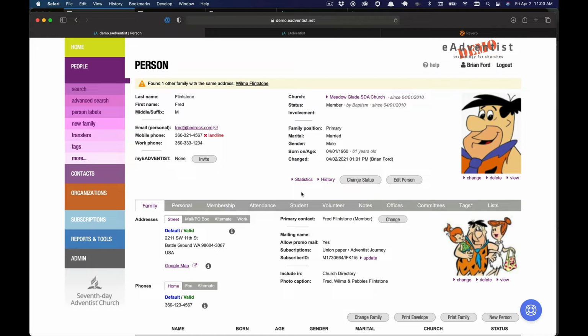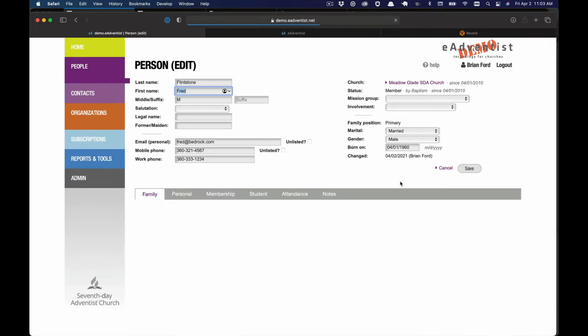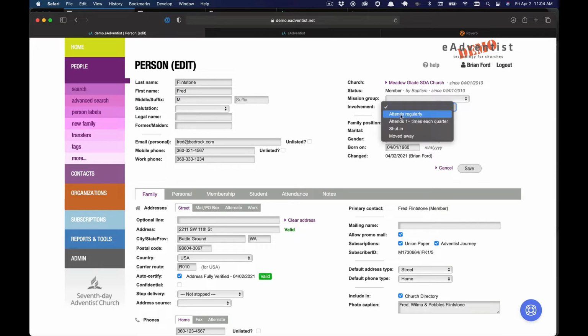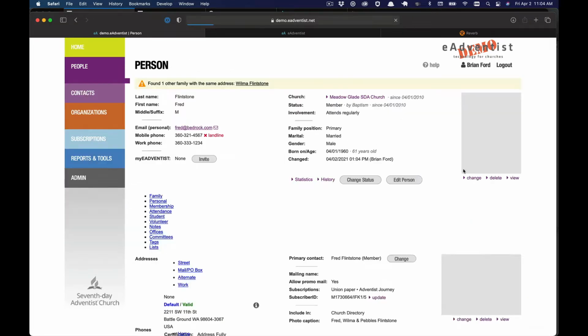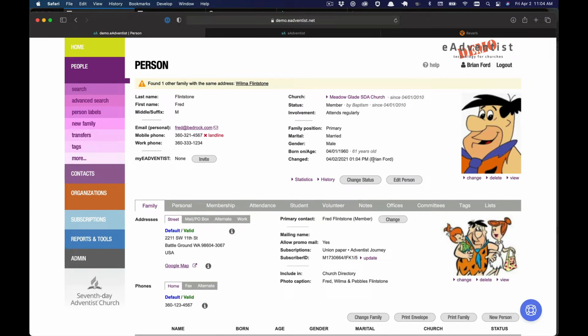Your church is probably no different than mine. You like to keep track of different people in the congregation, the ones that are the most involved, the ones that attend infrequently, people that have moved away but still have their membership with you, or people who are shut-ins. So we've added a category called involvement, and you can set those up for your church. And once they're set up, you just go ahead and pick. So Fred attends regularly. Let's save that.